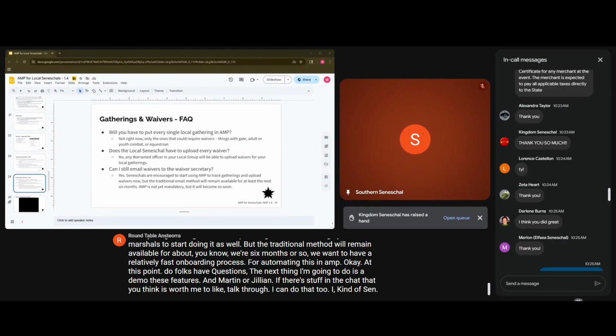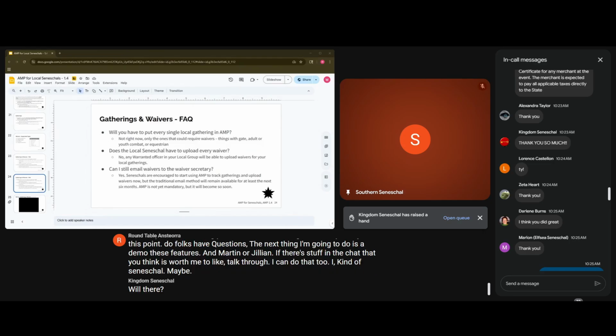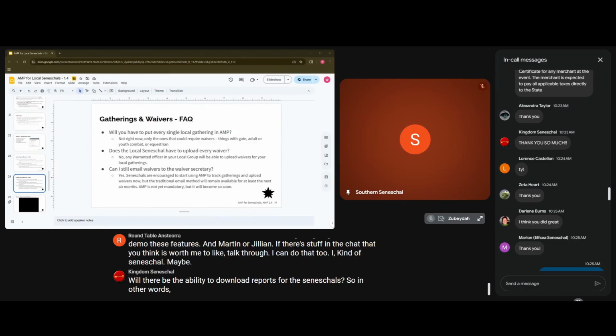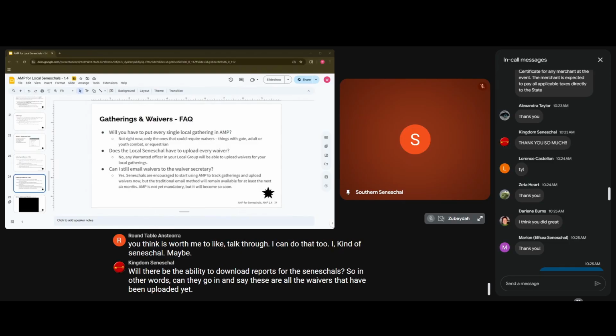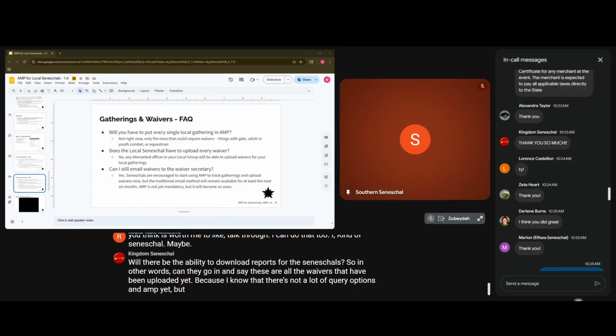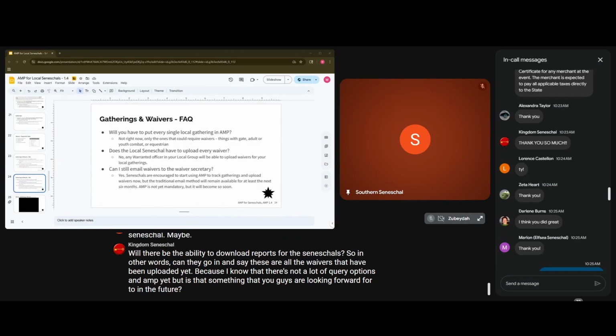Kingdom Seneschal: will there be the ability to download reports for the Seneschal? In other words, can they go in and say, these are all the waivers that have been uploaded yet? Because I know that there's not a lot of query options in AMP yet, but is that something that you guys are looking forward to in the future?